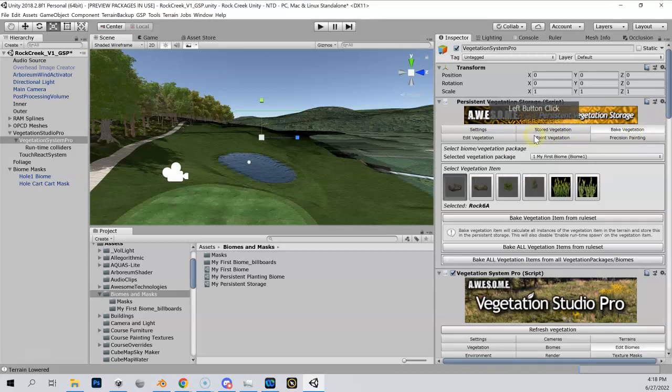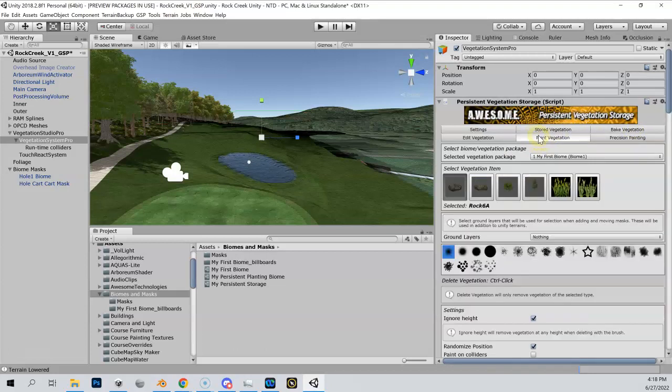Baked vegetation we'll get to eventually, but what we want to do is go down to paint, and when we start painting our vegetation, let's make sure we use the right biome, okay? Remember, we want to use our persistent planting biome, and they look nearly identical, so you have to be careful. Until you add some different stuff, they're going to look the same. So we want to make sure we're using the right one. And we can immediately start to click on something like this tree here.